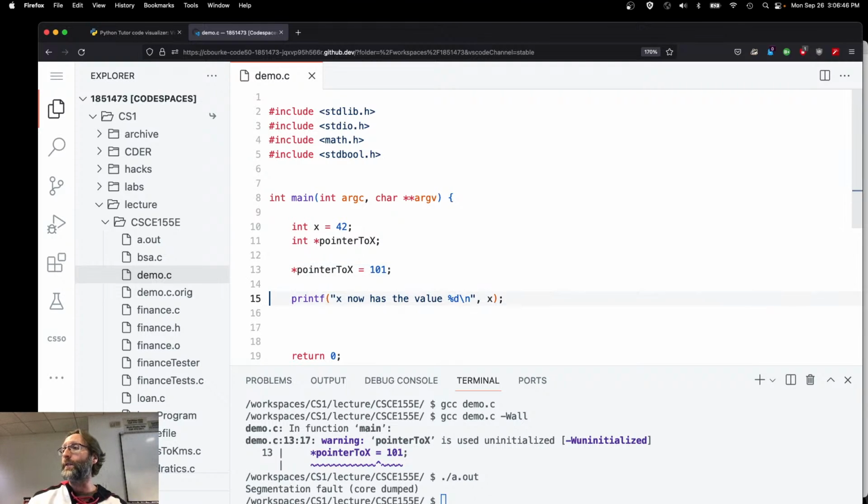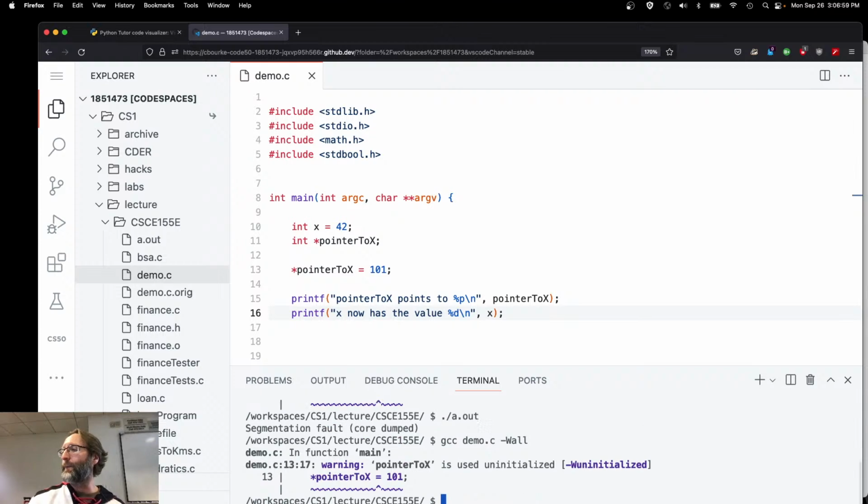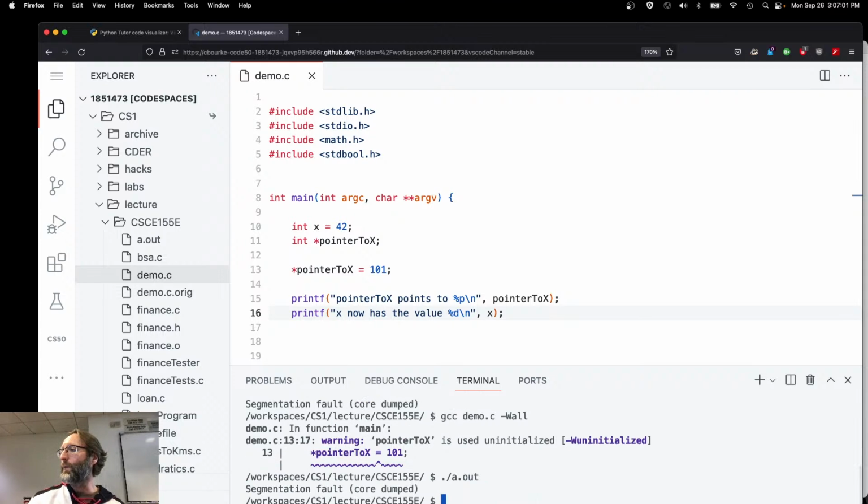In fact, we can print it out. Right? Pointer to x. Oops. Pointer to x points to %p and the line. Pointer to x. Right? Let's find out if this even points to something. Right? Yeah. Warning, warning, warning. Ah, it doesn't even get to print that stuff. Actually, let's put it up here.